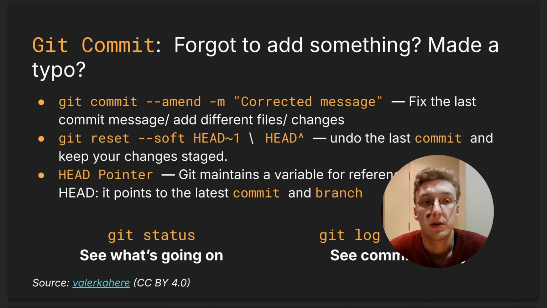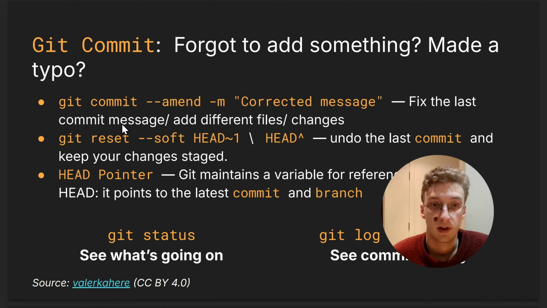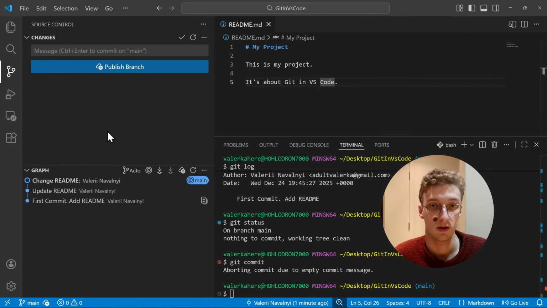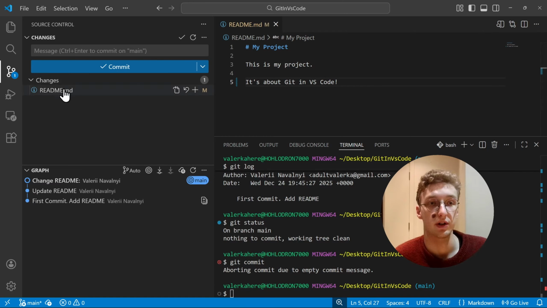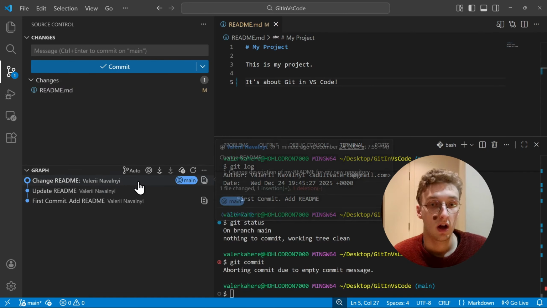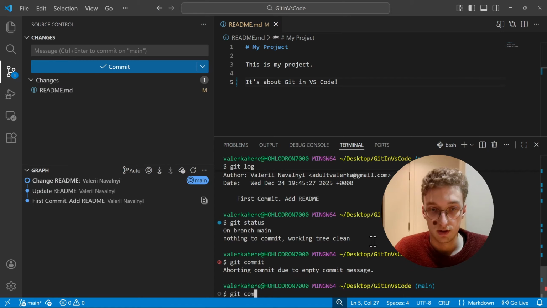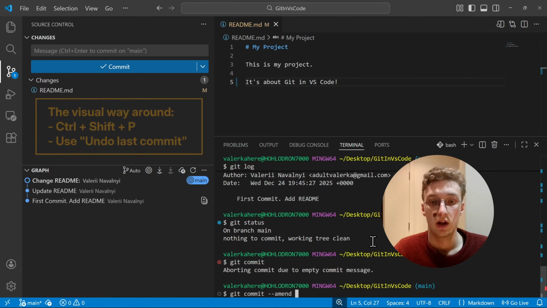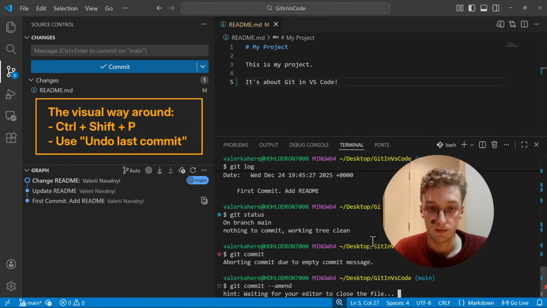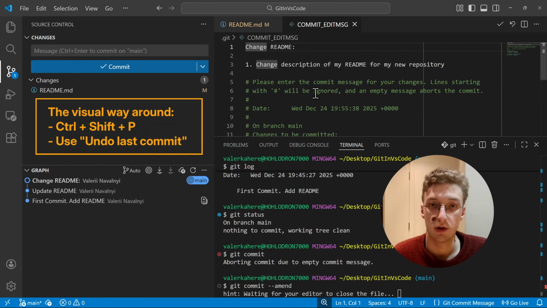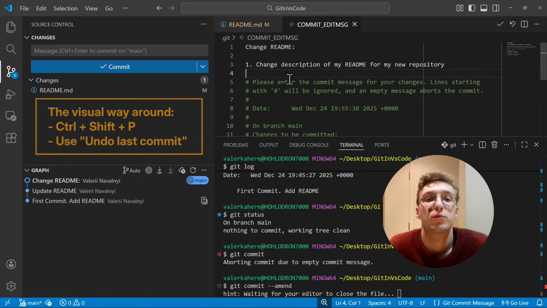And also if you forgot to add something or maybe made a typo in your commit message, you can use git commit amend and fix the last commit message or add different files, changes, and so on. I'll show an example. I want to include an exclamation mark here. I won't make a new commit for this. I'll just say git commit amend. I don't think you can do it through VS Code, but there is a way around this. And just press enter. Again, there is an editor gonna be opened, and I can also change my commit message.